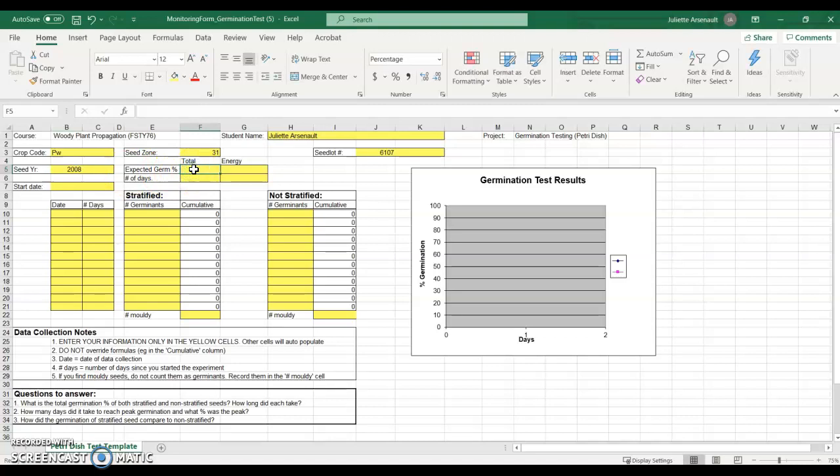Our expected total germination is 93.25% over 24 days, and our germinative energy is 68.75% over 15 days. This information is important because we want to compare our information to that. So I'm plugging in data here that was collected at the greenhouse, and our start date for that project was January 20th.